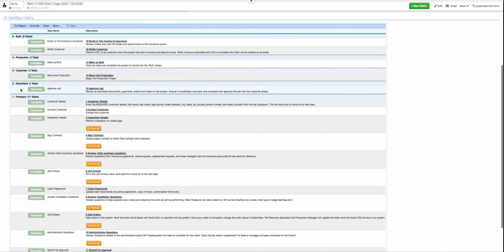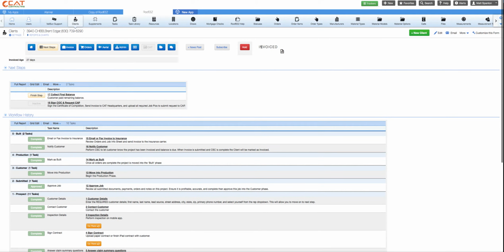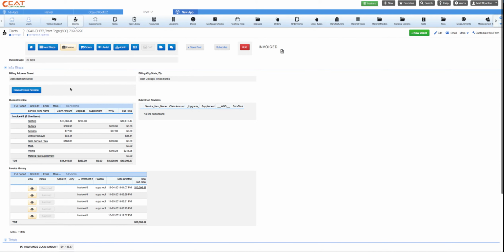So the statuses are prospect, submitted, customer, production, built, invoiced, which we're in now, capped, which is our commissions, and closed when the cap has been paid. So this one is actually in invoice right now. And here's our actual customer invoice. Some of you guys might call this like a job sheet or a customer packet or customer worksheet or something like that. As the job goes, obviously, a lot of times the totals go up and down depending if there's a supplement or if you give any credits or anything like that.